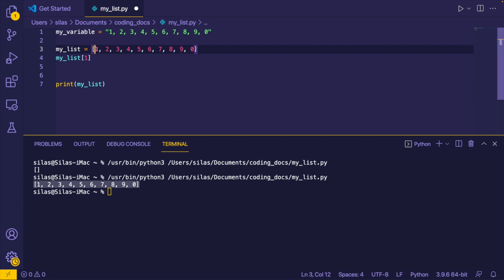So technically, this would be 0 to the computer. This would be 1. This would be 2, and so on and so on. But to us, this would be 1. This would be 2. This would be 3. But to the computer, this is 0. This is 1. And this is 2. And so on and so on. So if I want 2, I'm going to have to go get 1 because this is 0 and this is 1. So my list equals 1.